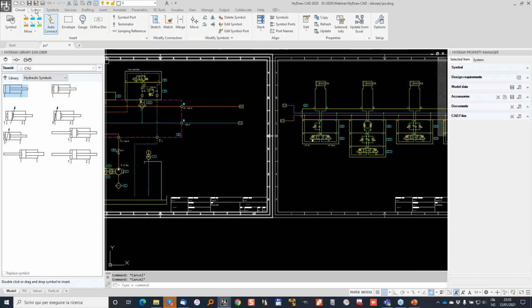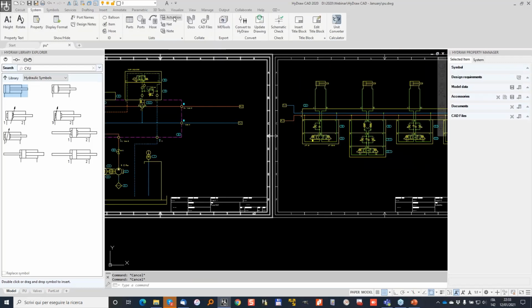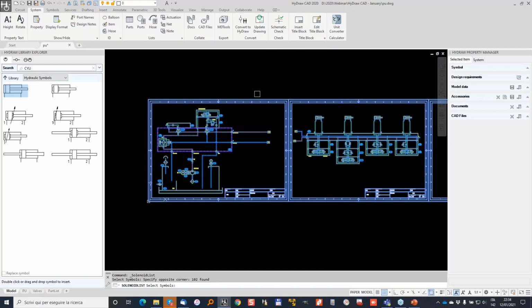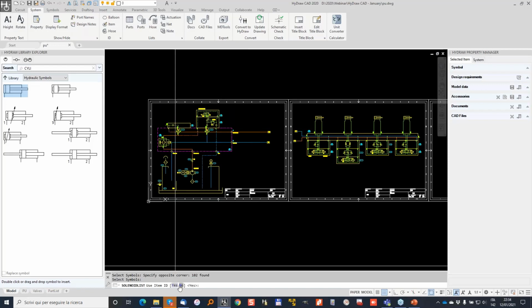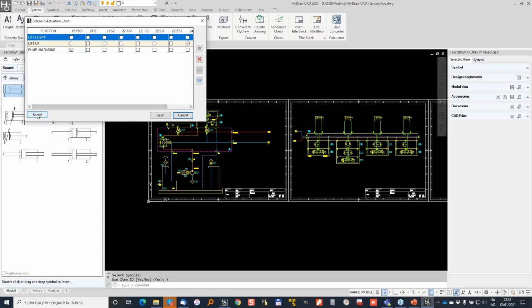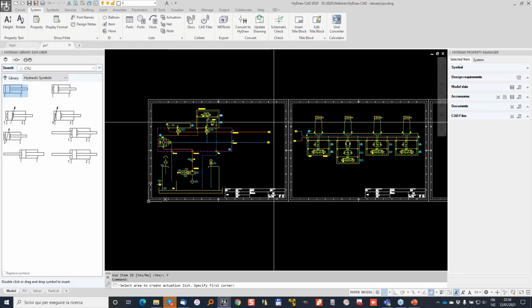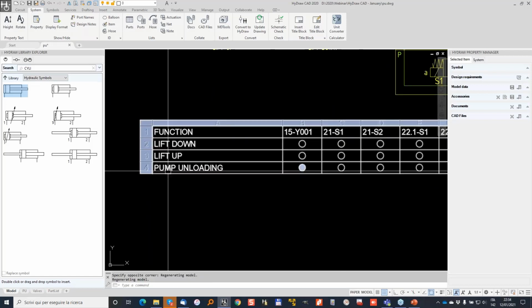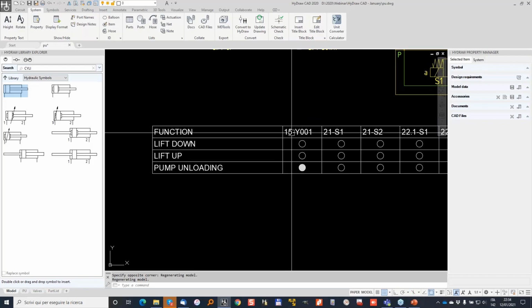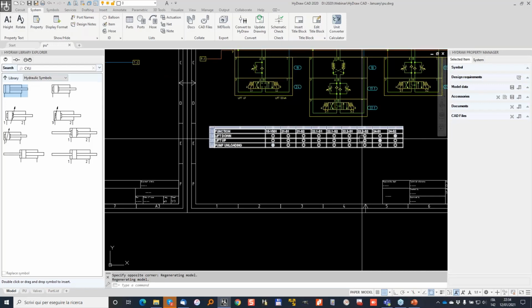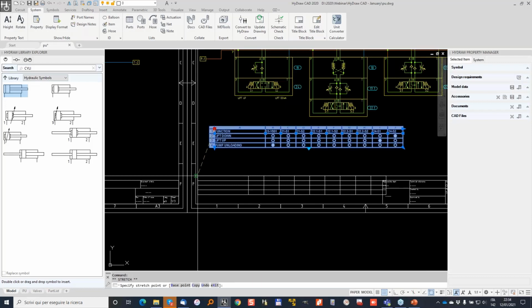And then in the system tab, we can create an actuation chart of the entire diagram. The actuation chart can be exported to Excel or can be placed in the drawing. Let me put it here. So the actuation chart for the pump unloading, we must energize item 15, ID Y001, and the others I didn't change the name.